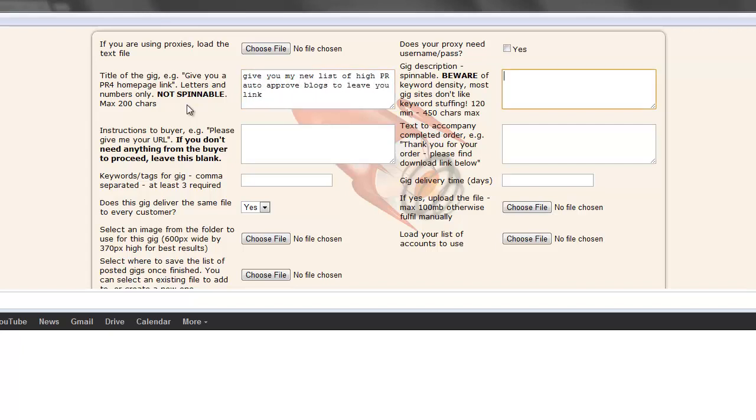Okay, and then the gig description, you can use spin tags in this, it's up to you. To be honest, I don't usually bother. I'm happy to have the same description on all the different gig sites that I use. But if you do, just go ahead and use spin tags. It's normal, regular spin tags. So, for example, "I will" or "I'll", like that.